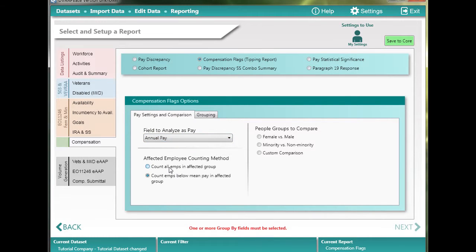The counting method indicates how to count the employees who are affected. If a 5% discrepancy is detected in a grouping, do we count all of the employees in the affected group? For instance, if it's females, do we count all the females, or only the females whose mean pay is below the male mean pay? We'll leave that at counting all, and we'll be comparing females to males.